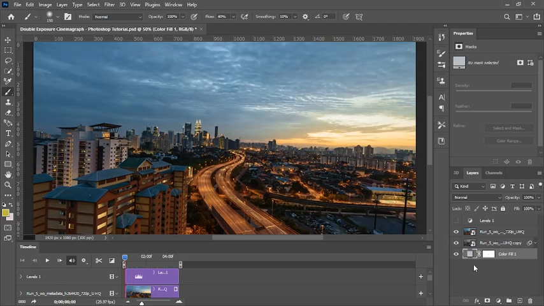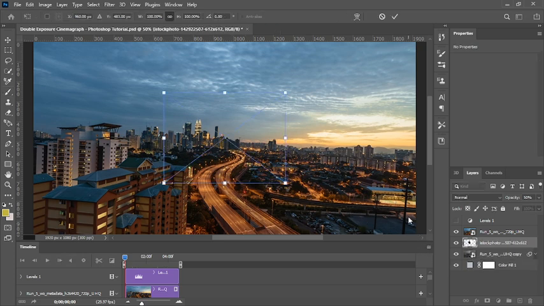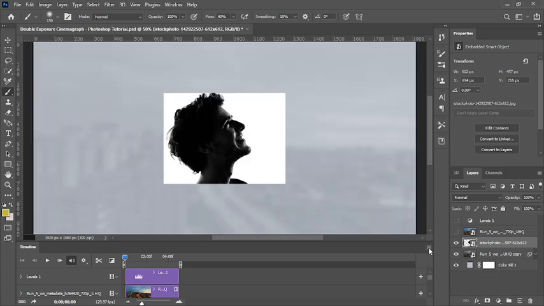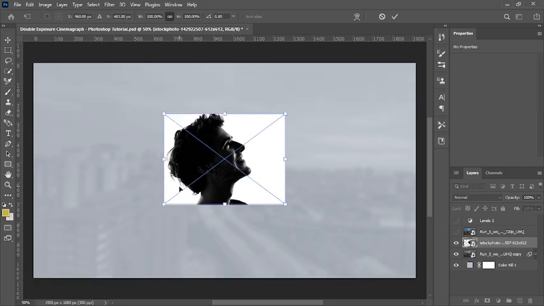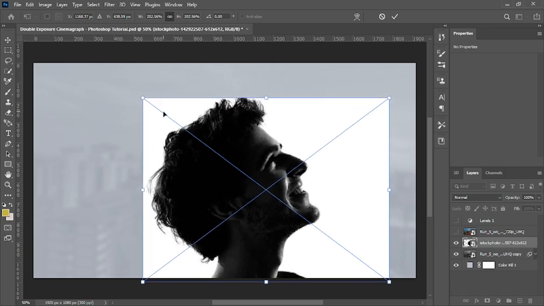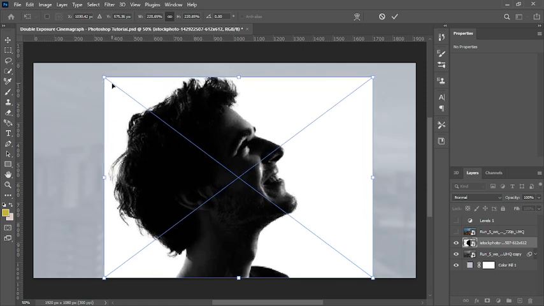So let's begin. Let's add our image here. I downloaded it from Google. Okay, let's press OK. Let's turn this off. Then you have to press Ctrl T and make the size big. Then after doing that, it's okay.